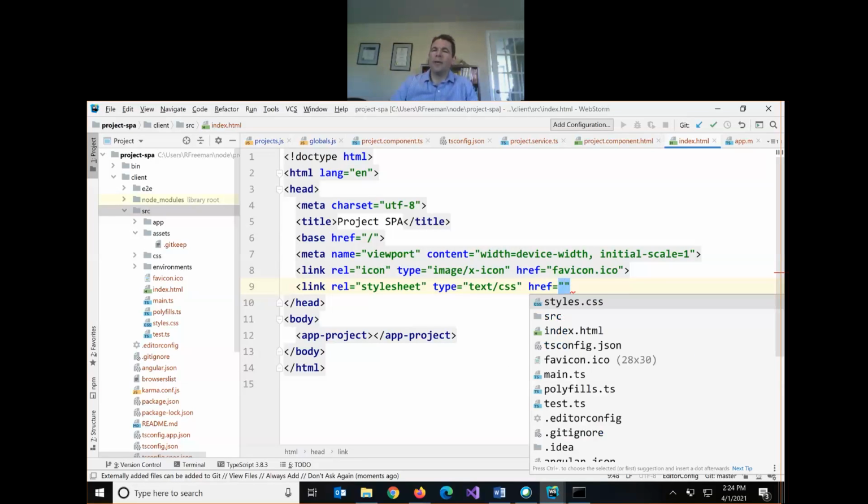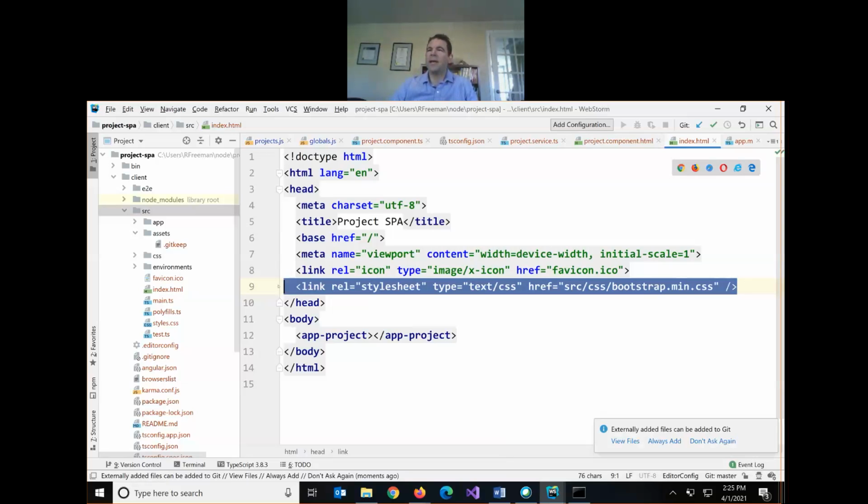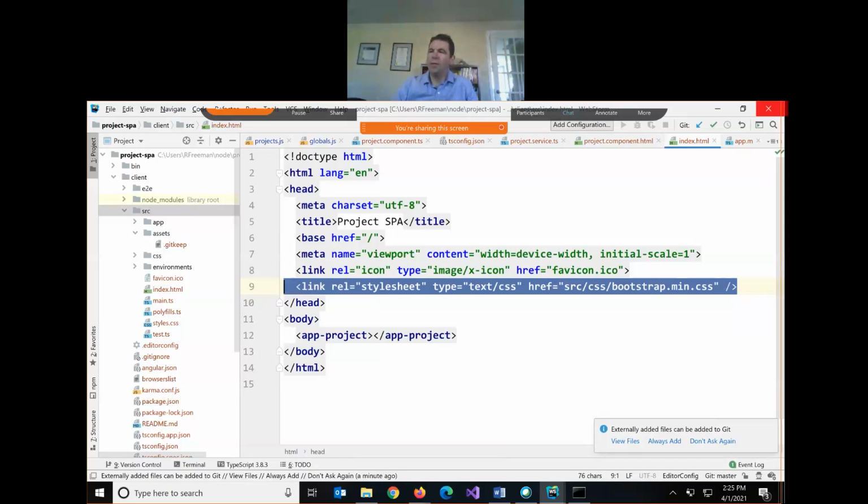So now we'll be in source, CSS, and I'll add Bootstrap. So this is in the index.html. This is the only page that loads.